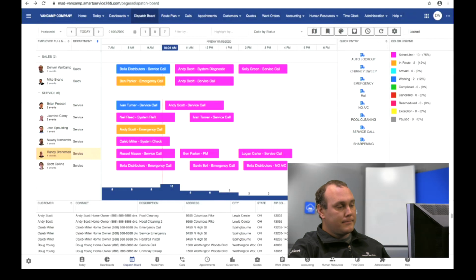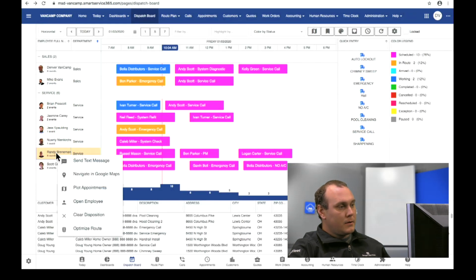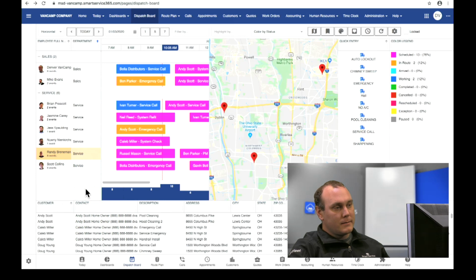Close that out. And let's keep going with Randy here. Now you can get directions to these jobs in Google Maps. Pretty straightforward. I know everybody's seen that. But let's come down here to plot appointments. This is a great little ability within the system, and it's going to help out every scheduler I know. If I hit plot appointments, I can see where his jobs are for that day.